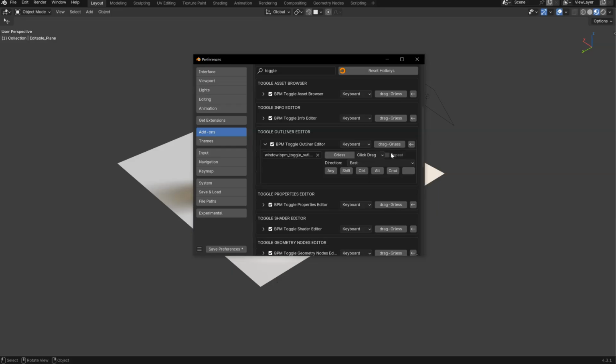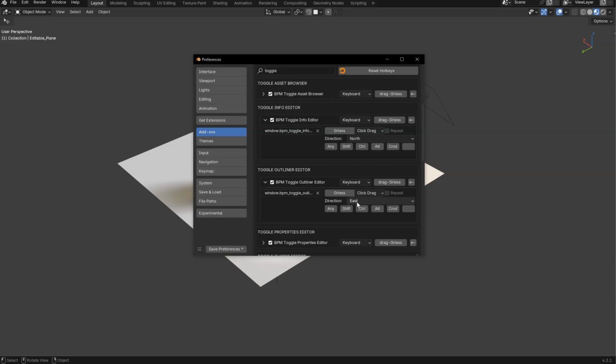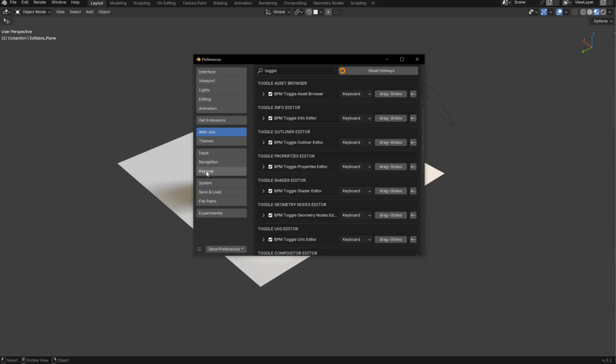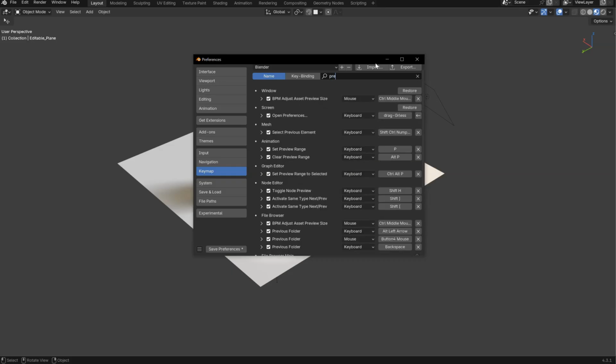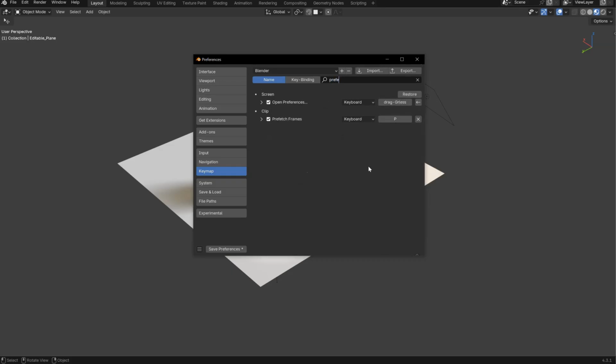Like I said, as you can see, I chose the same key for each one, here, click, drag, and a different direction. So for the info editor, that would be north, and for the outliner, that would be east. Okay? So this is as simple as that. For the preferences, I just type preferences, and as you can see, I used the same shortcut. So you can use this workflow for everything inside Blender, so this is pretty nice.